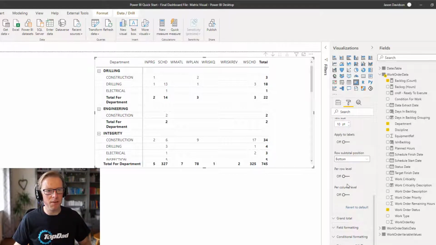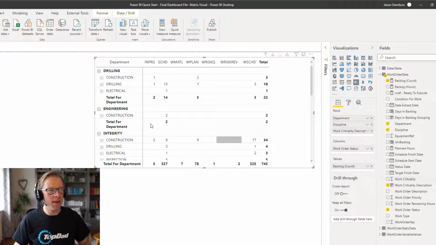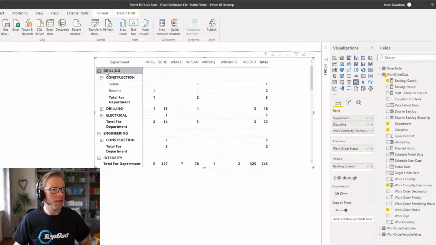The next option I want to show you is basically called per row level. It's easier just to show you how that works. To make it more obvious, I'm going to add an extra field in here. Let's add in the criticality description. So now we've got 3 levels in the hierarchy: the department, the discipline, and the work criticality.